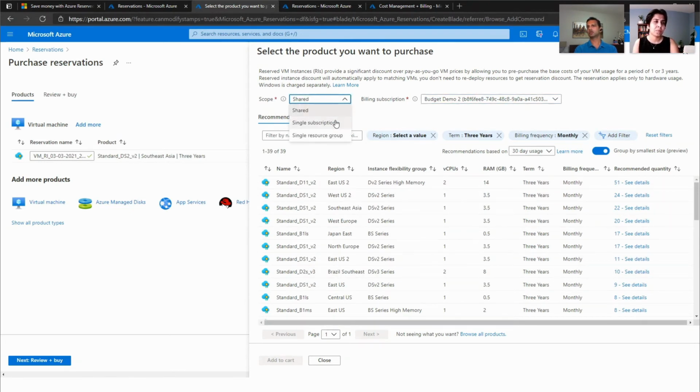A lot of times you don't want to purchase shared scope, you want to purchase for a single subscription. You can go select that, and then you will see recommendations for that subscription, and the reservation will apply only to that subscription. And if you want to go even super narrow, you can purchase for a single resource group. So it implies that I need to be a little smart about where I want the benefits of my reservation to apply, and pick the corresponding scope at the time of purchasing, so that I can make sure there are some controls around it.